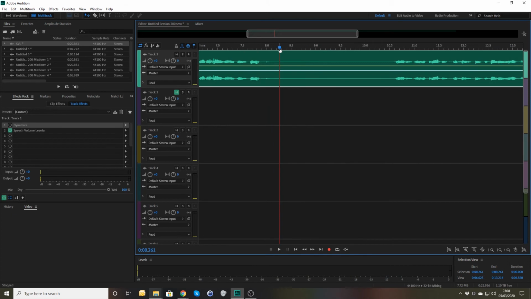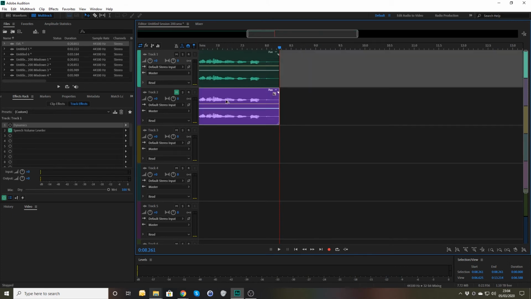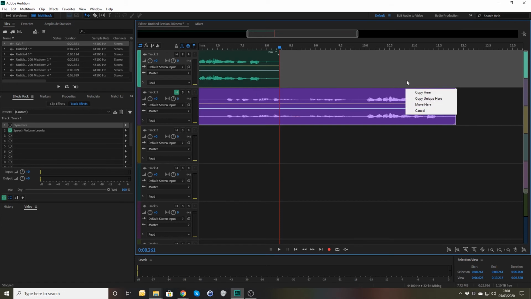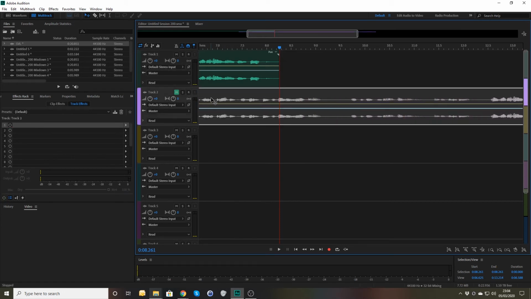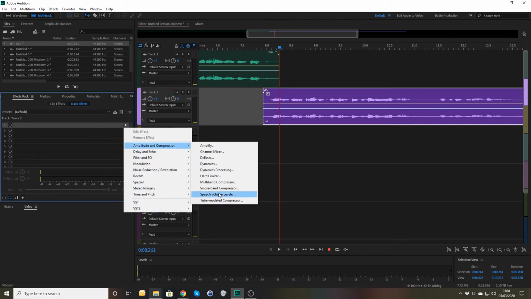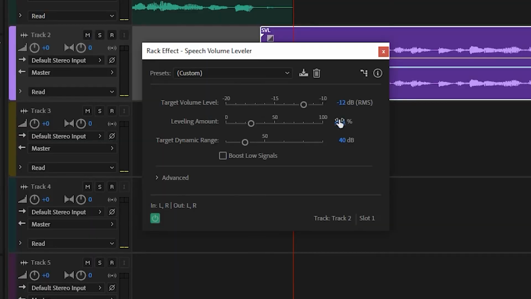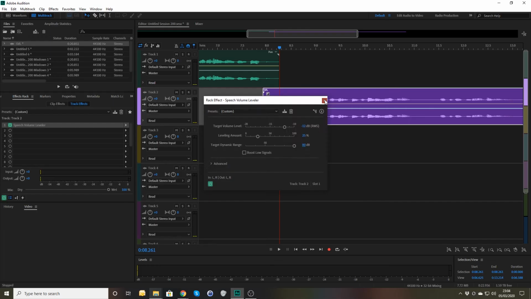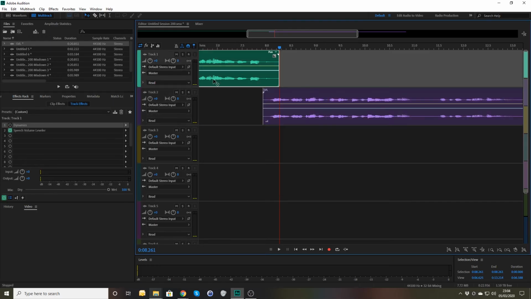And we'll get rid of the second one that has the noise in because we don't want that. I'm just going to show you very quickly the difference between what you would do for imaging and for podcasting by putting the speech volume leveler on both of these tracks. I'm going to put speech volume leveler, amplitude and compression, speech volume leveler. I'm going to go 25% and 80 on the dynamic range for this one. This one would be more a podcast type setting.